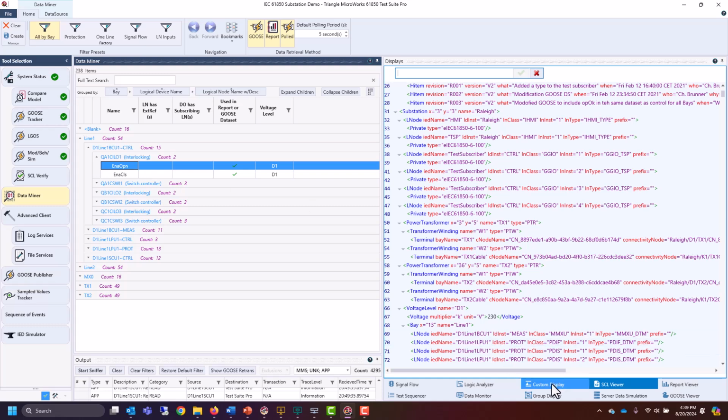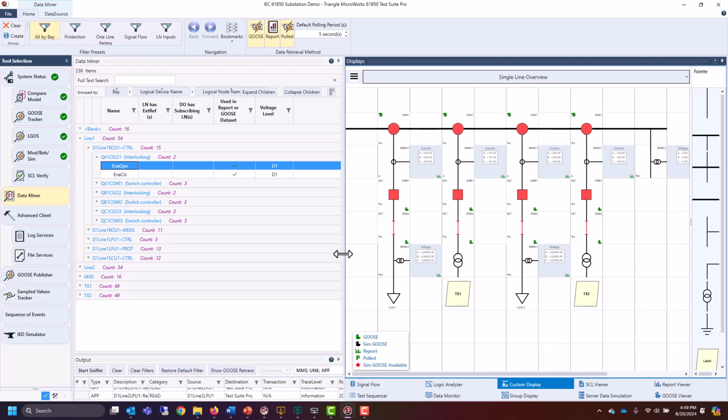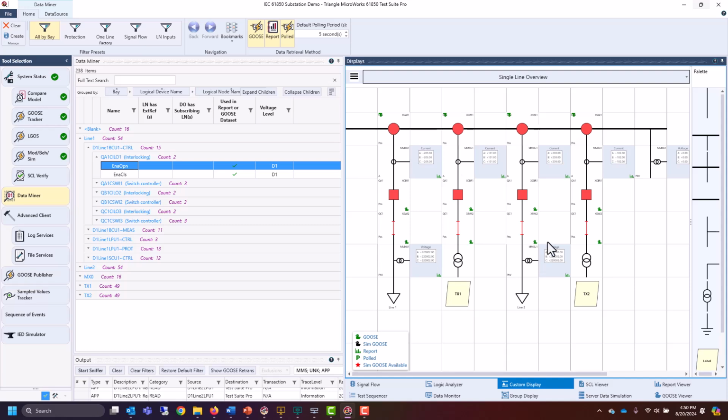We could have something similar to the custom display, which we like to use as the single line diagram. This is a reflection of all of the client databases across our workspace. We have been able to build up a replication of the single line diagram, especially that you could see in DTM, such as this, but this time inside of our client tool. This becomes even more helpful when you're interacting with physical devices, and you won't necessarily have a single line diagram to look at, such as our simulator tool.